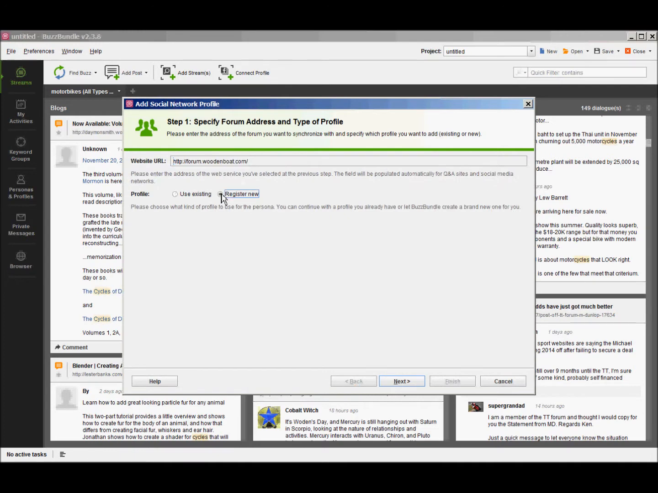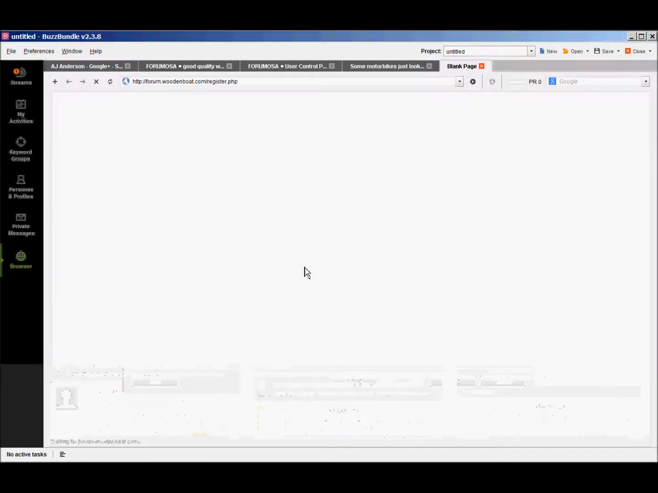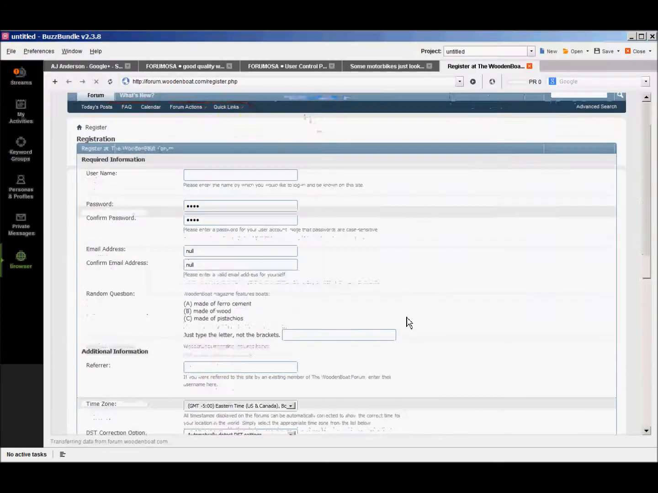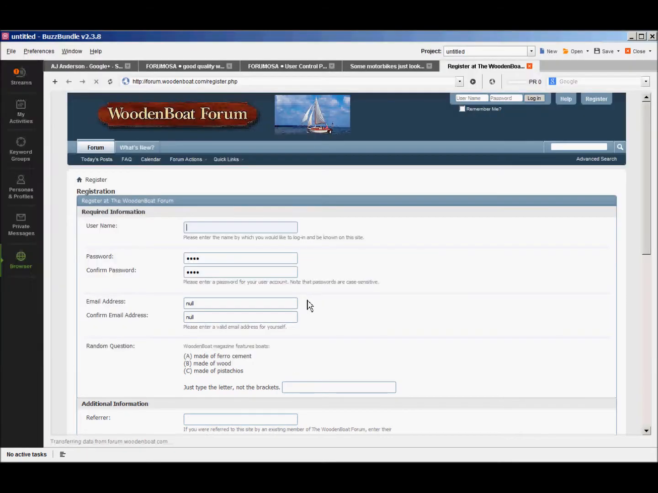Click OK. Use an existing profile if you've got one, if I've already created an account and a personality on the site, or register a new one, and it will try and register a new one. There are some unknown fields on it, so it can't do it automatically, but it brings it all up for you to get on and do, and it will remember this profile. So if I was now to create a username and password, it would then remember it, and I wouldn't need to log in every time. When I come to this site a second or third time, I could just fill in the information and go.